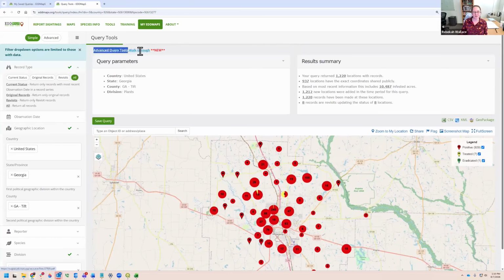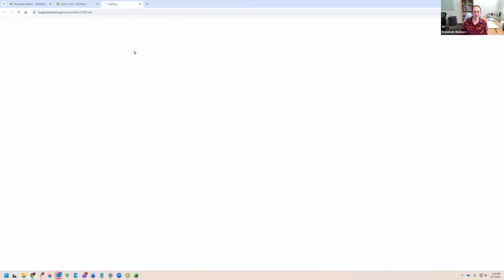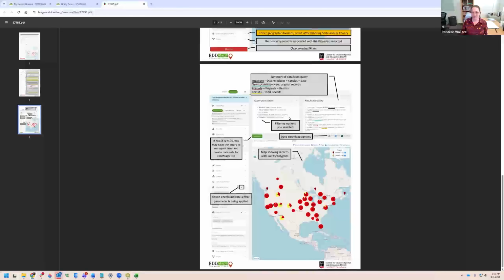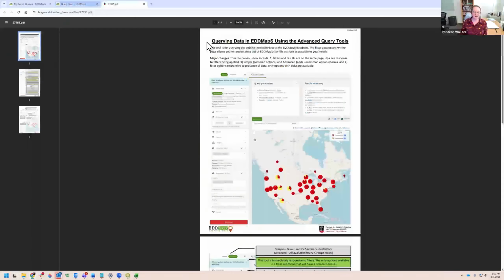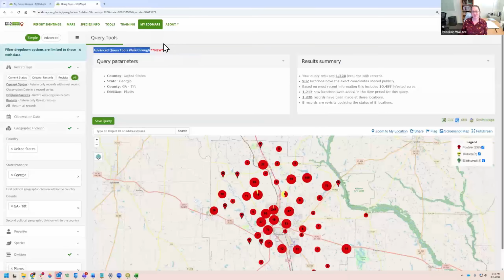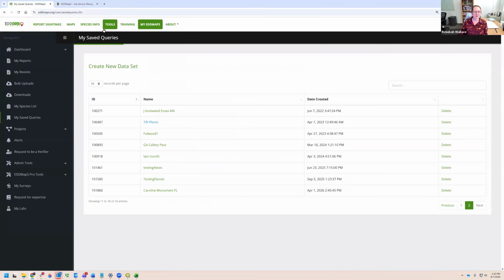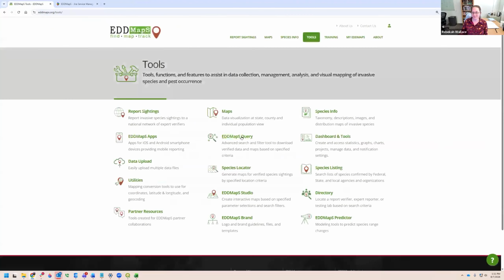And again, if you have any questions, you can click on the Advanced Query tool. It'll open up a PDF and it will go through and explain what every single filter is. It'll explain what all of the different information in the query parameters and the result summary boxes are, and more information. And if you have any additional questions in general, if you click on our training page, it will take you to the EDDMapS training tool website, where you can look up information and articles about our apps, website, training materials, and more. So if anybody has any questions, I am happy to answer them.